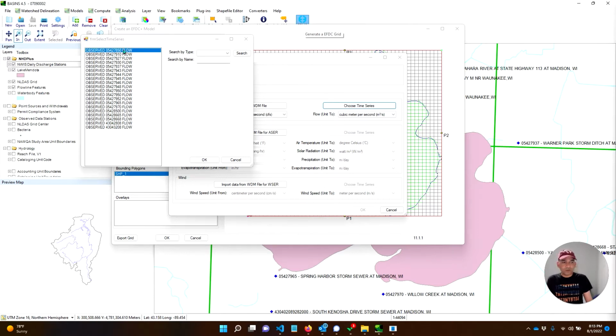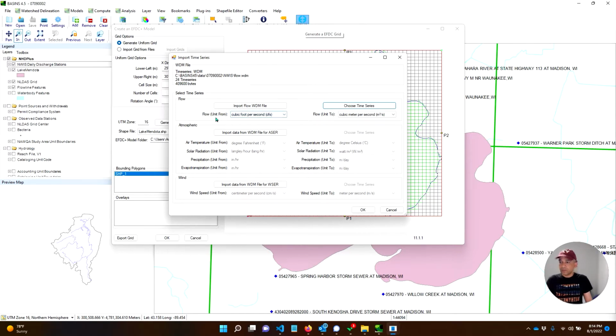This is 850, 7910, 30, 7948, and I press the control button so that I can select multiple time series. Click on OK. The flow input time series is in CFS here. It will be converted to cubic meter per second when the EFDC model is prepared. You can have this flow from the observed data or simulated from a different model.